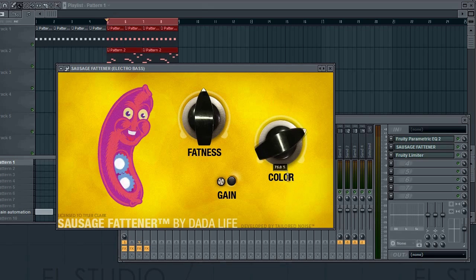Put it up to about 50 or 60%, and it really helps bring your kick out in the mids and highs, because a lot of us have a problem keeping the kick coming through the whole mix clearly. And then gain, of course, you turn your gain up or down.